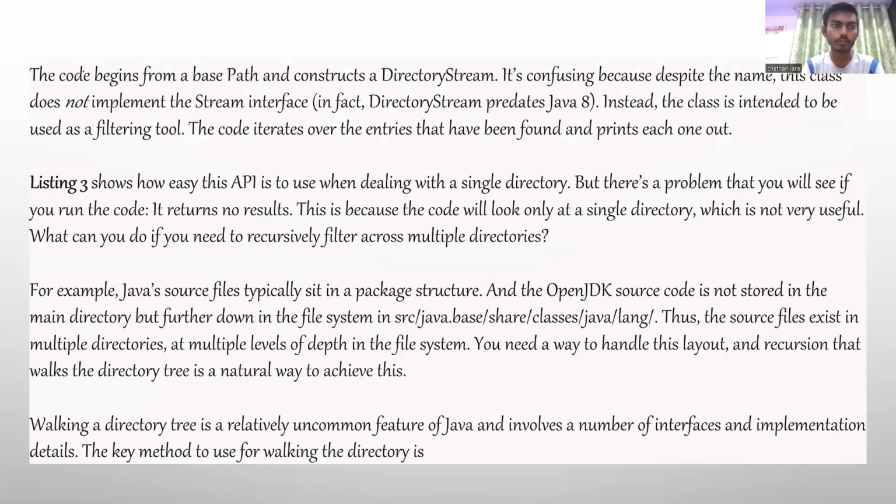The code begins from the base path and the construction of the DirectoryStream. It is confusing because, despite the name, this class is not dependent on the Stream interface. Instead, the class is intended to be used with filtering tools. The code iterates over the entries that have been found and prints each one out. This shows that the API is used for dealing with a single directory, but there is no problem. You will see if you run the code.